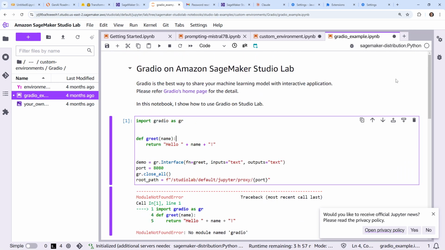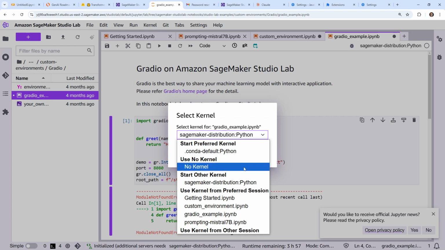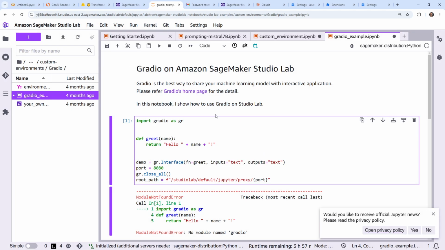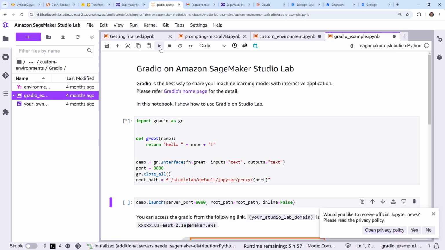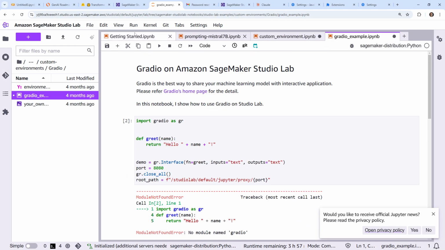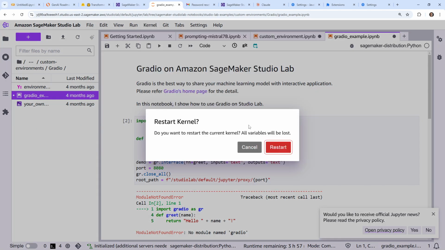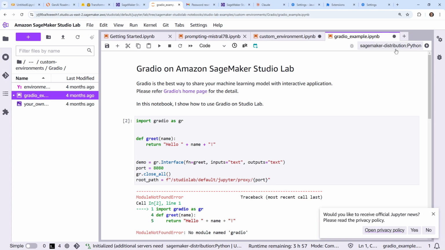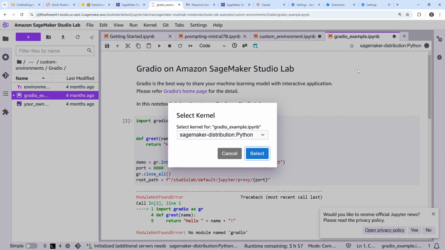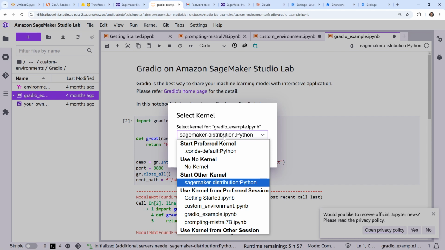Okay, but it's still saying there's no Gradio. Let's go drop this down and take a look again here. Oh, Gradio example. So they actually have a specific kernel for Gradio, and that might have been our issue here. I'll go ahead and just run this one. If that doesn't work, I can go up the top here and say restart kernel. Sometimes that might help. It still says SageMaker distribution.